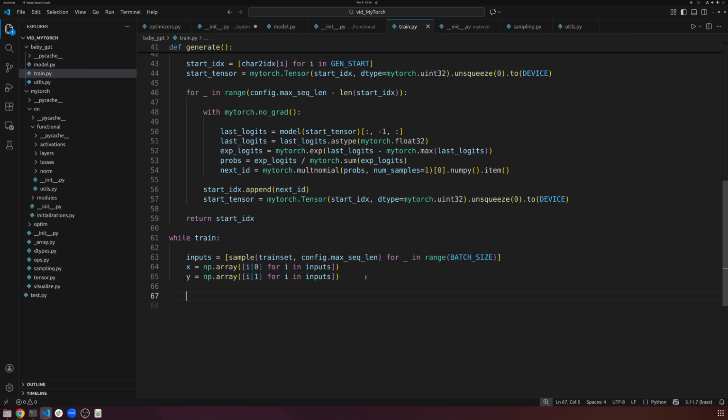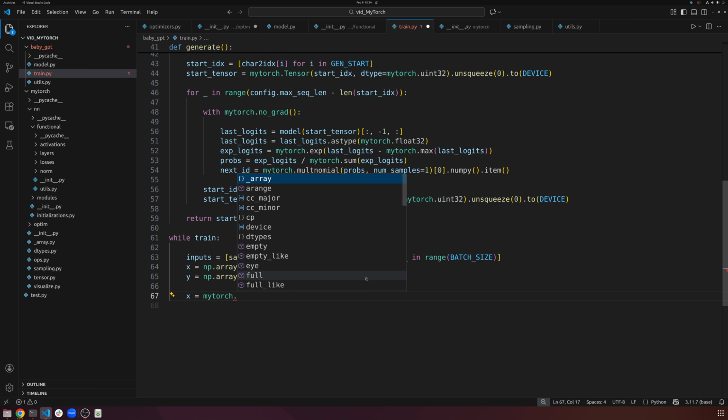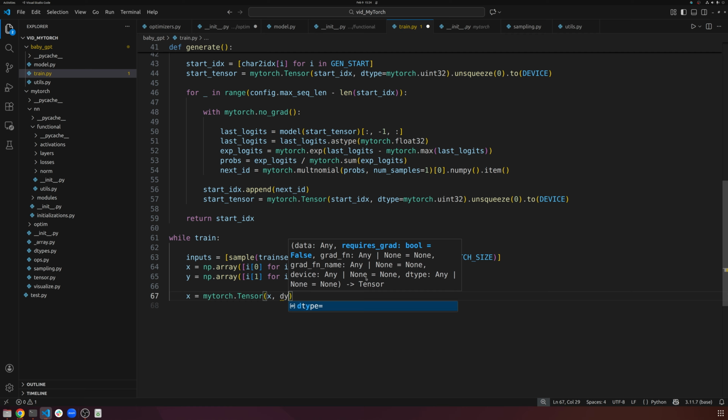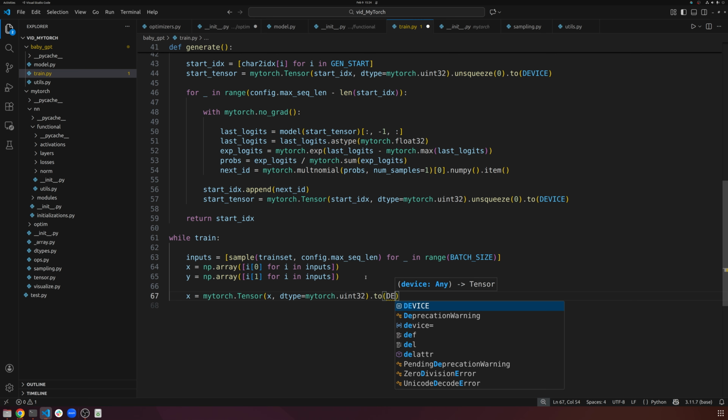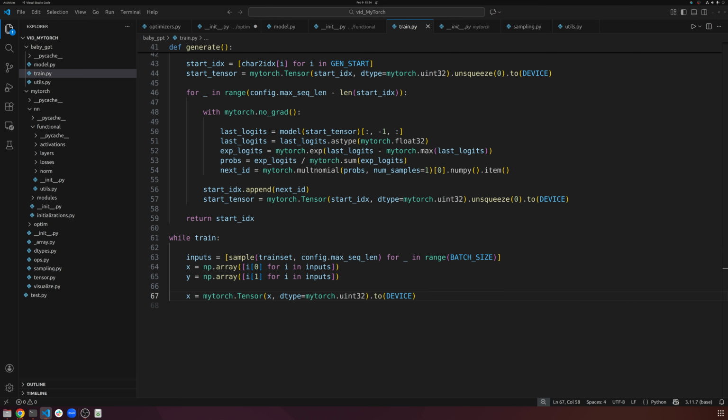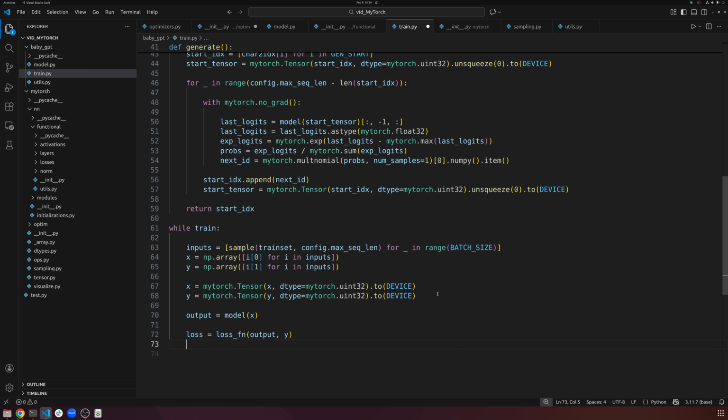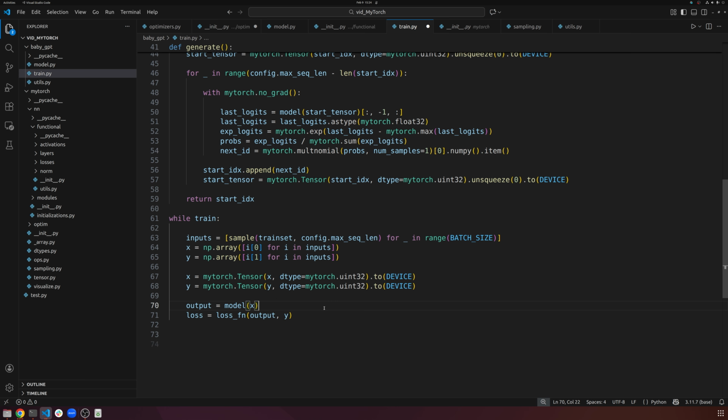So X and Y. X is then mytorch.tensor of X, dtype is mytorch.uint32, to device, making sure it's on the correct GPU, and then we do exactly the same thing with Y. And now we're done. So our output is equal to model(X). Those are our logits. Our loss is the loss function between output and Y. Y is our targets.